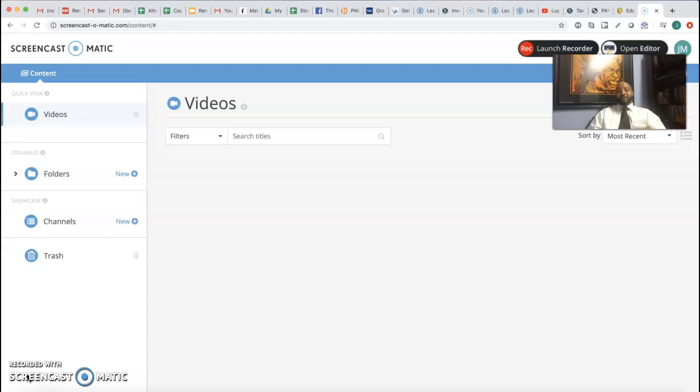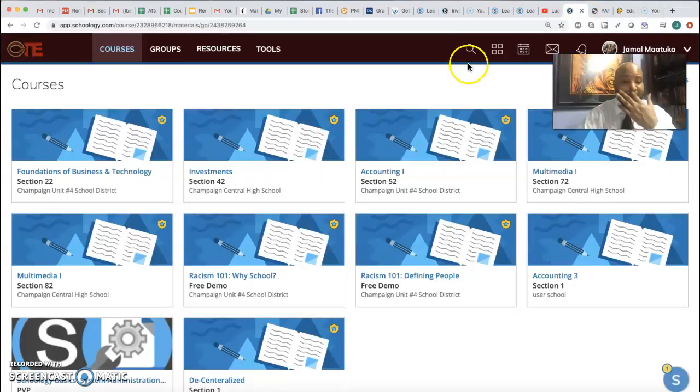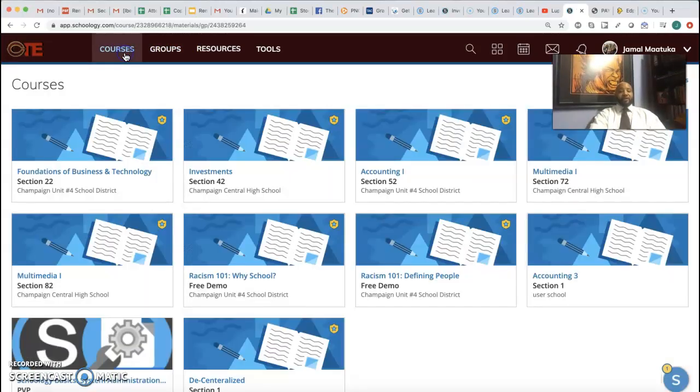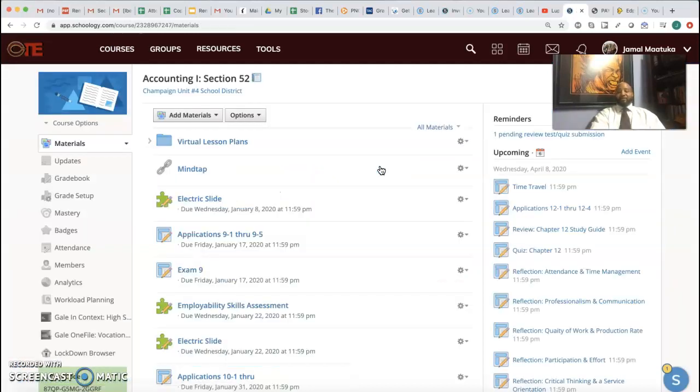So to get a look at this, let's go to our Schoology.com, go up to the top here. I think I got a tab open, and yeah, I'm going to go to Schoology, click on my courses. And you want to always make sure you're in the right course. And to make sure we're in the right course, click on courses. Let's go to accounting.